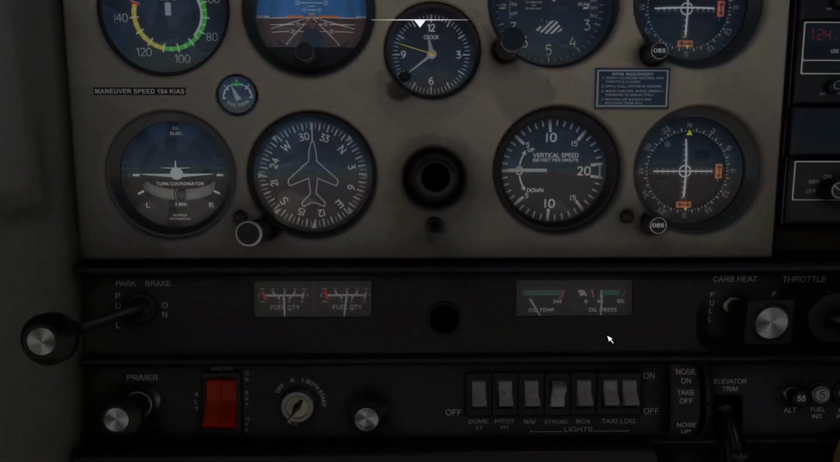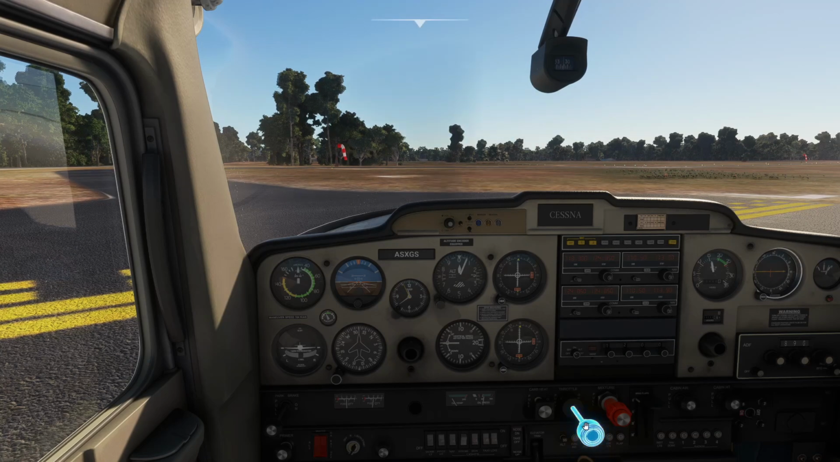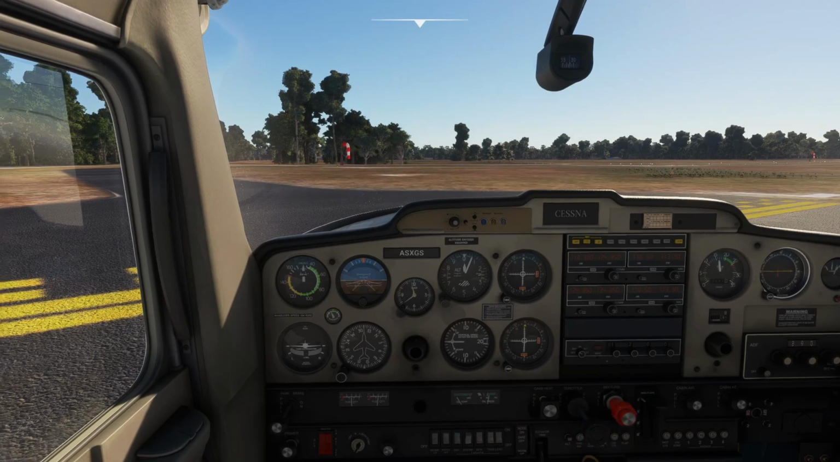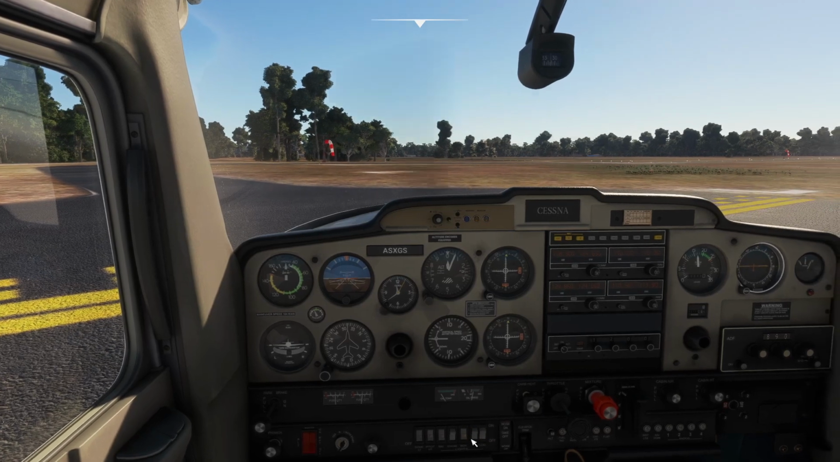Temperature and pressure are in green and stable. RPM to 1700. 1700, just right there. Holding brakes. Brakes are holding. Temperature and pressure are in green and stable. Altimeters, lights. Yep, everything's working perfectly fine.